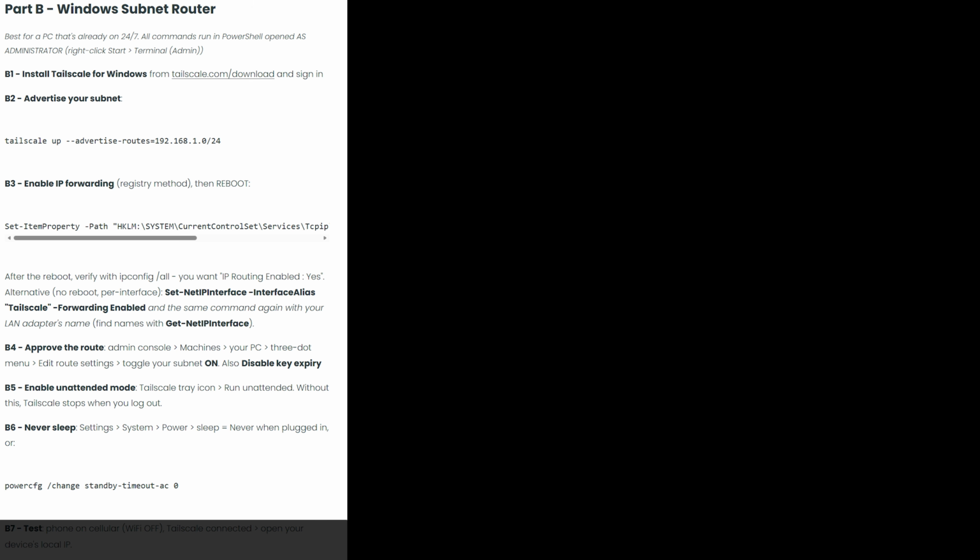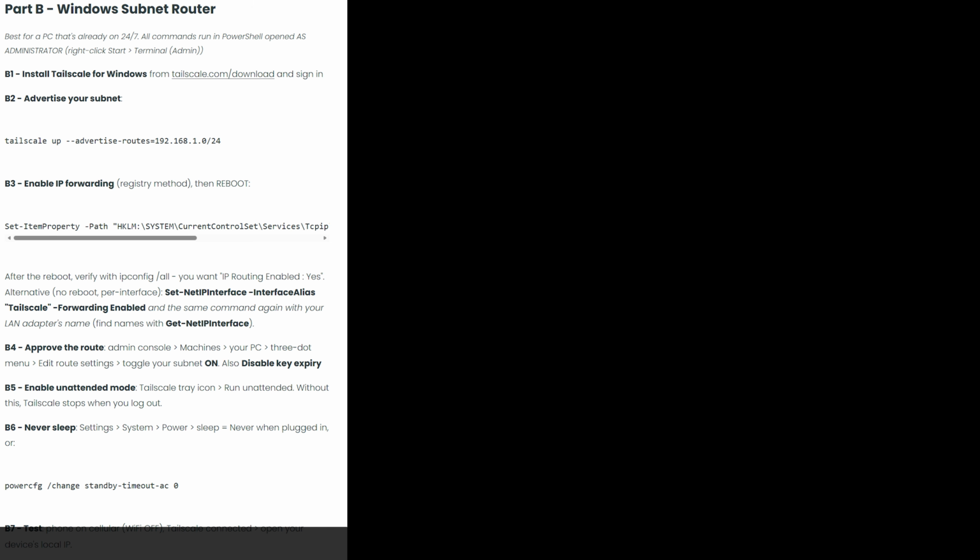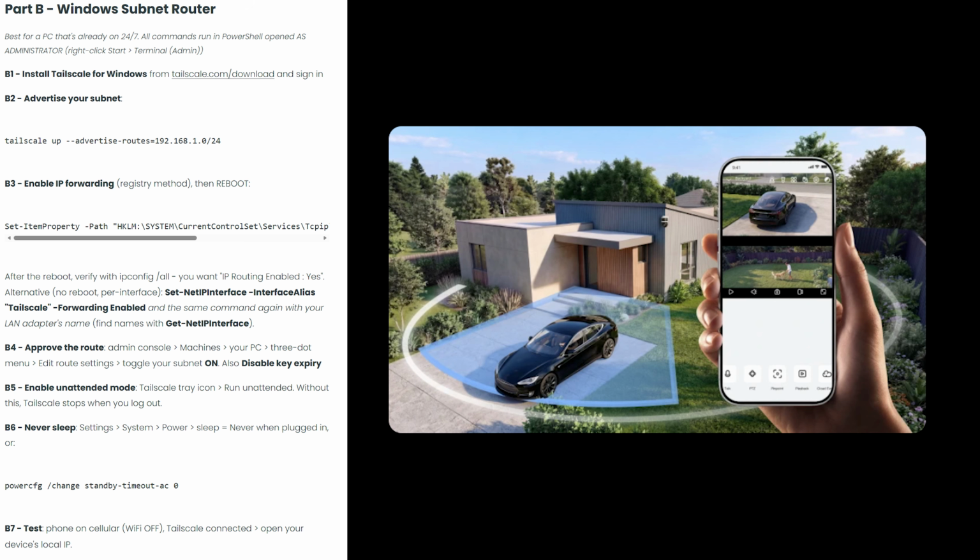Next, you're never going to let your computer sleep. A sleeping subnet router routes exactly nothing. Settings, System, Power. Set sleep to never when plugged in, or use one command in the same admin PowerShell on the worksheet. Then you're going to test it, and this is exactly like step A7 on the worksheet. Phone on cellular, Tailscale on, open a local IP across the internet.